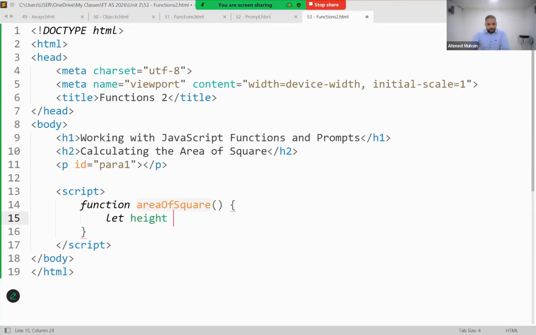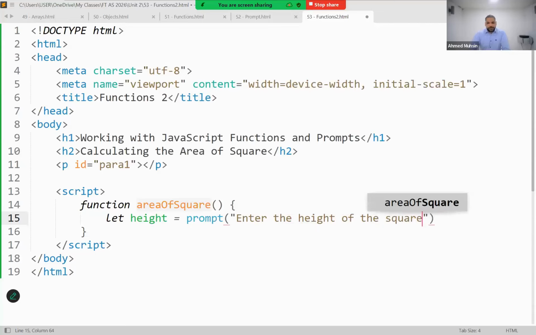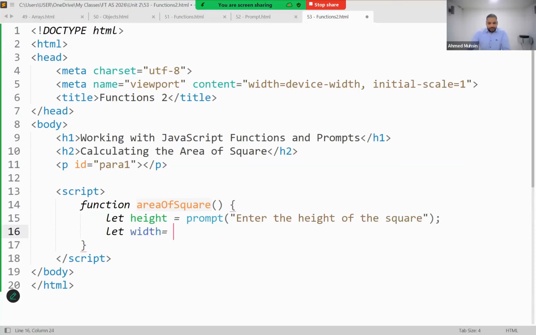Let height is equal to, ask the user for it. So we say prompt. Enter the height of the square. Okay, so whatever value the user enters will be assigned to the variable height. Then we have another variable that says width equal, again I'll copy and paste this. I want it to be a prompt. What does a prompt do? Enter the width of the square.